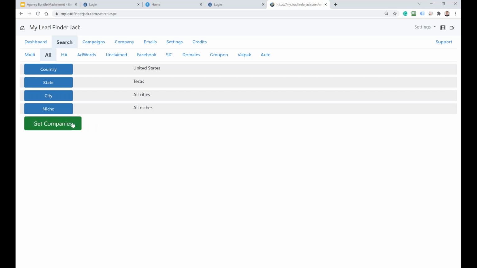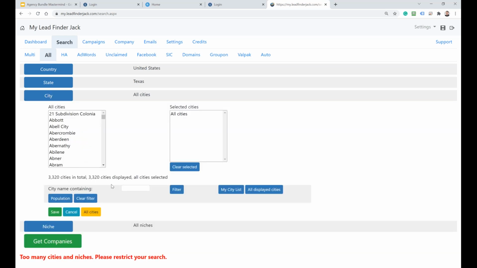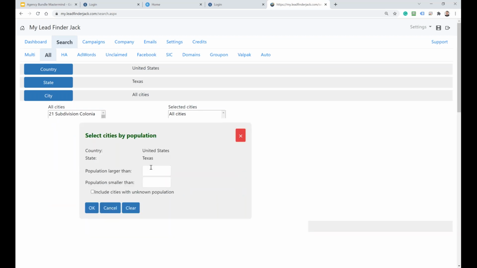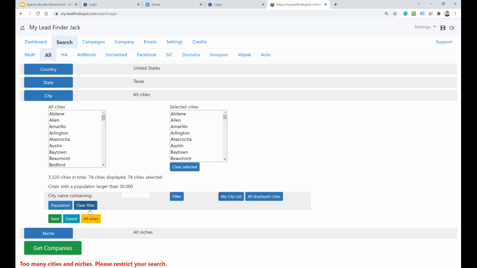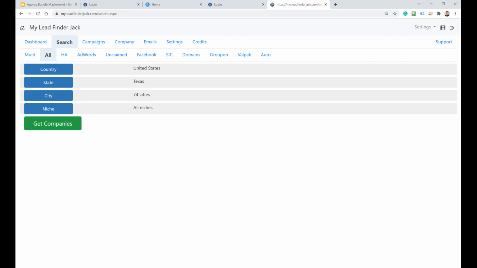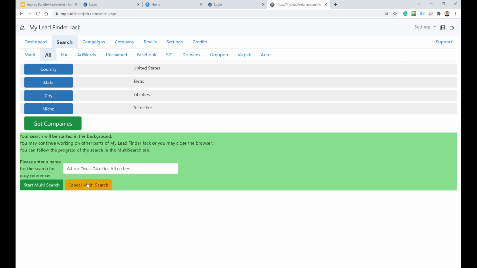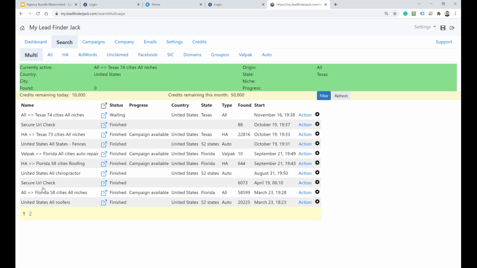So Texas is actually a nice state to target. Okay, too many cities in this. So let me go city and say I want the population higher than, let's say, 30,000. Okay, save this and I get niches. All text, all niches, start multi-search. Now you see the search go to the multi-tab. Now in the background, this gets collected.